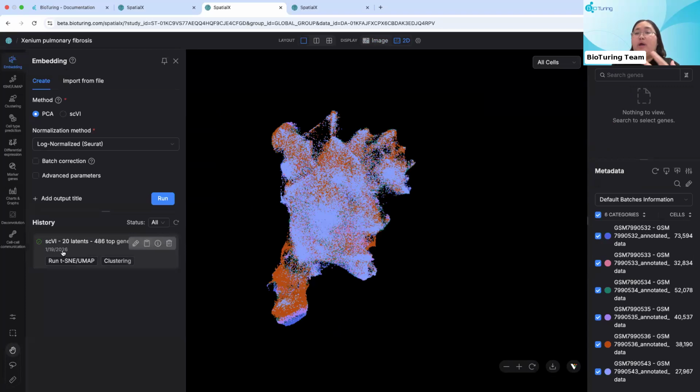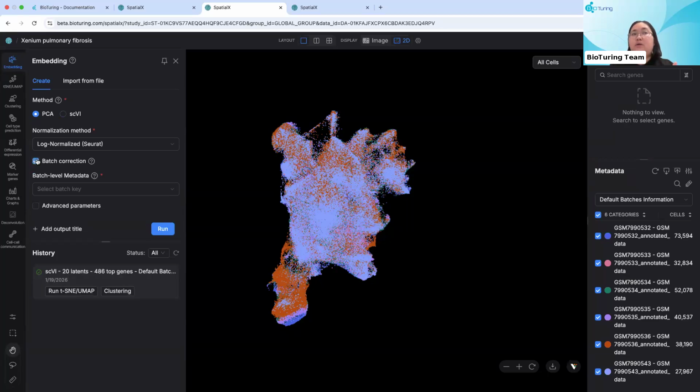In the embedding, when you combine the data, we automatically run the batch correction using SCVI. If you have more than 1 million cells, we will run using PCA, just to save the running time. But you can always rerun using either PCA or SCVI. And if you turn on the batch correction, then you will be able to run PCA with Harmony or the batch correction within SCVI. You can even select different batch level metadata to run the batch correction as well.